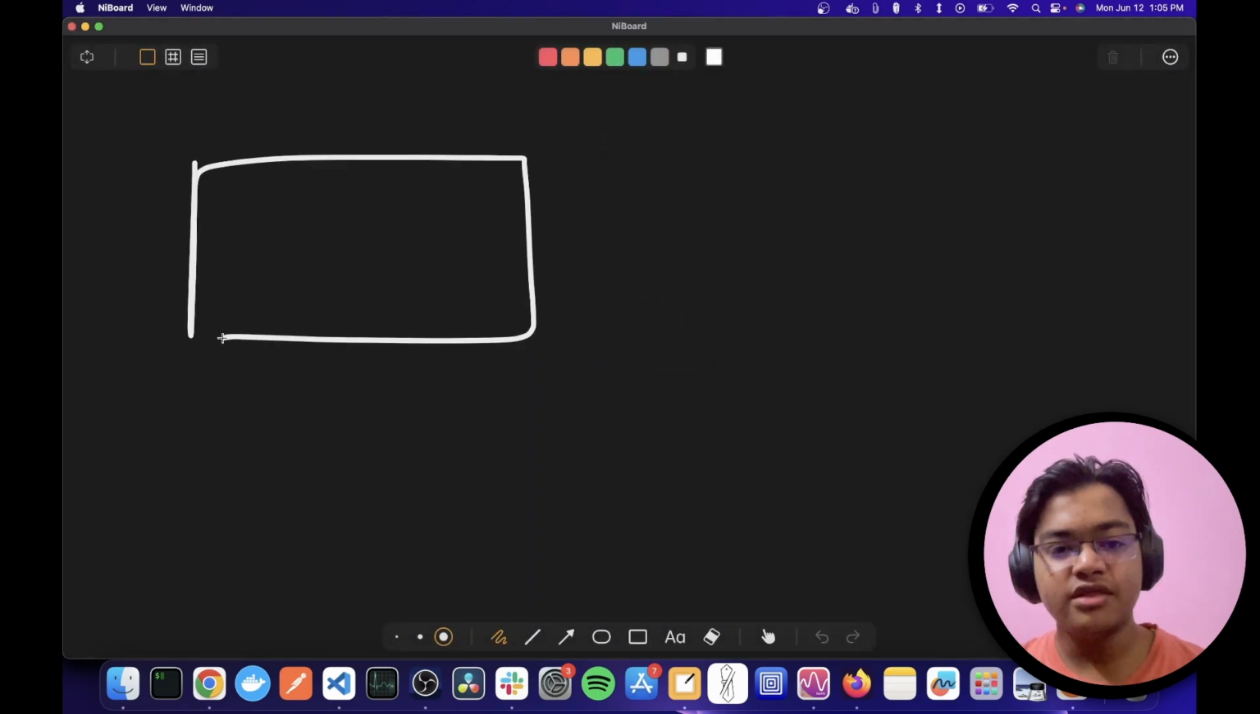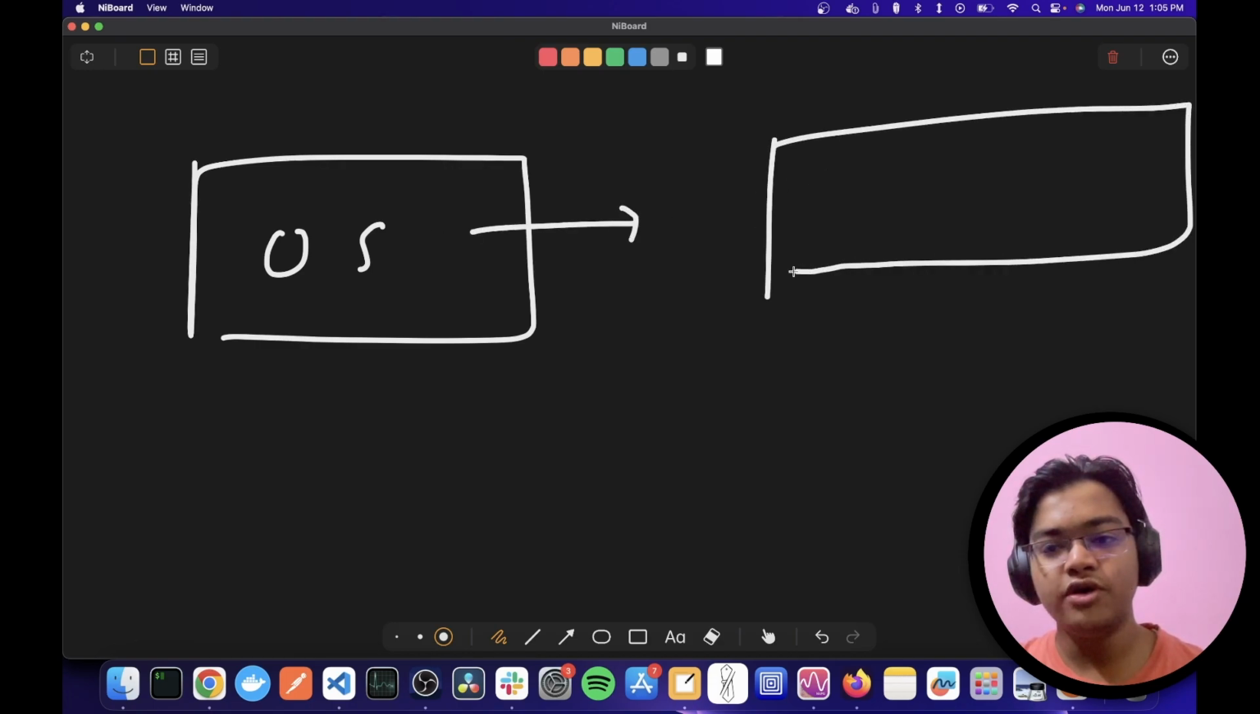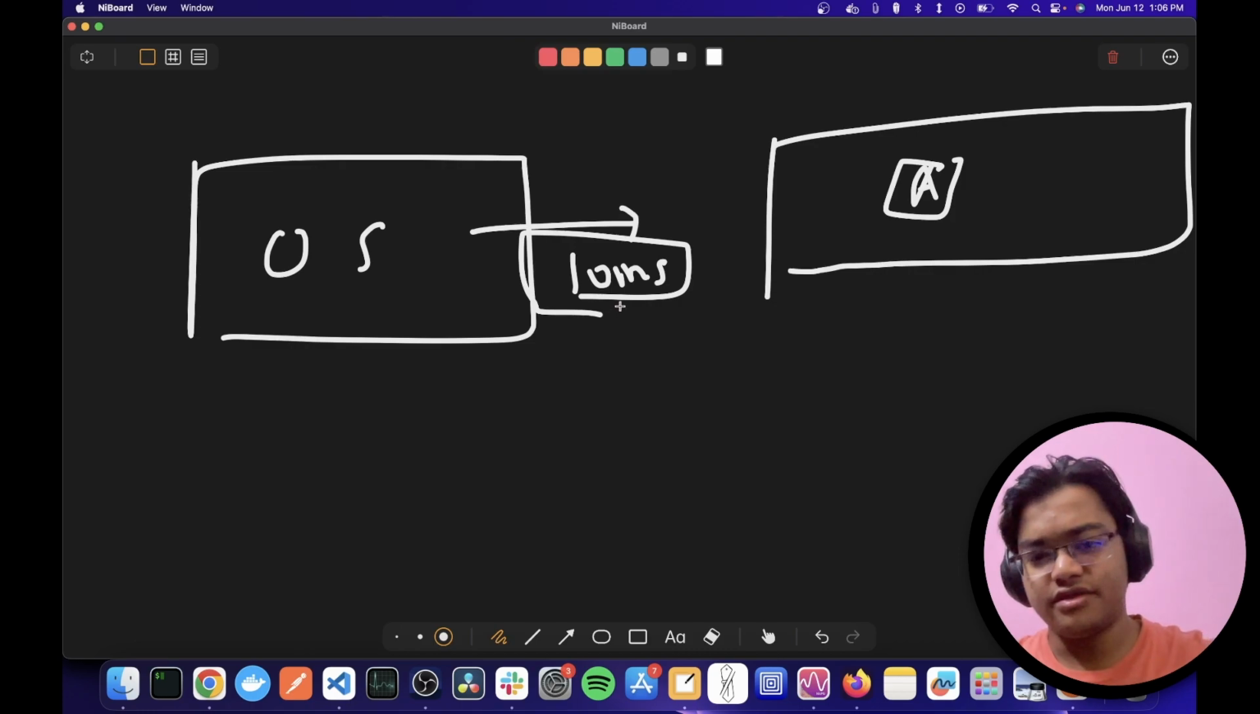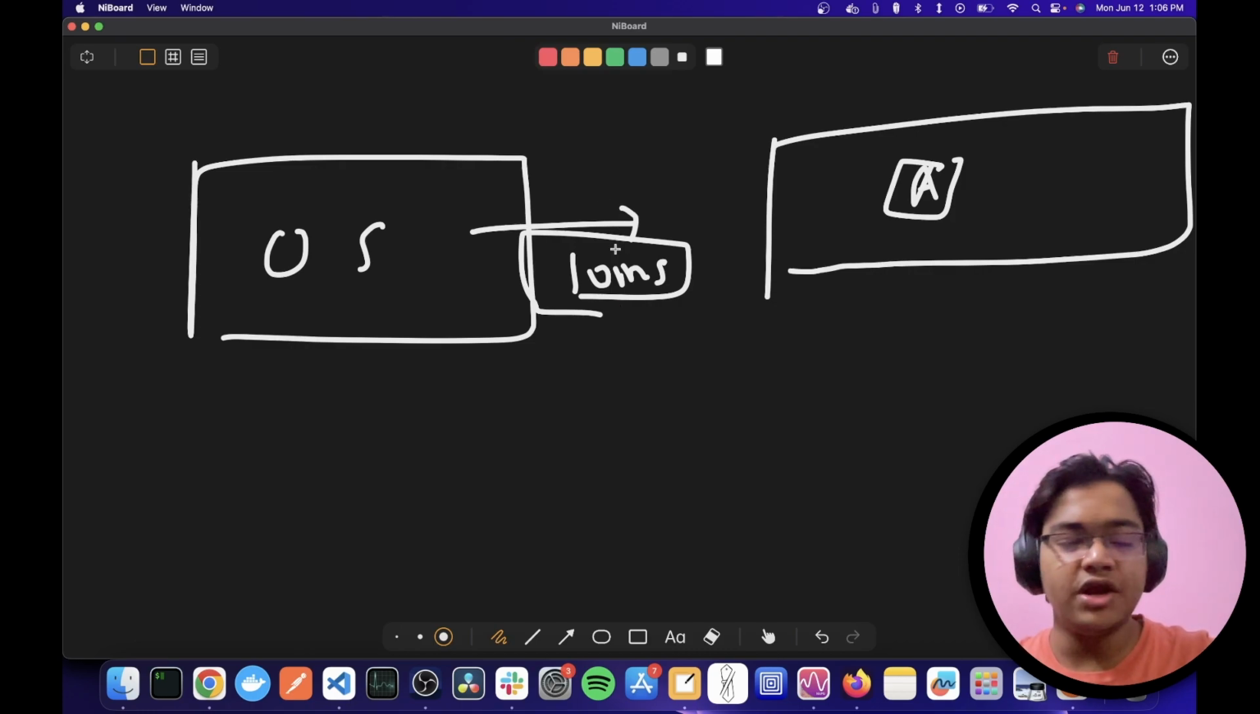So this is your operating system. How does it know when a keyboard is pressed? One thing it can do is ask the keyboard every time if a key is pressed, let's say every 10 milliseconds. You can already tell this sucks. This is called polling.